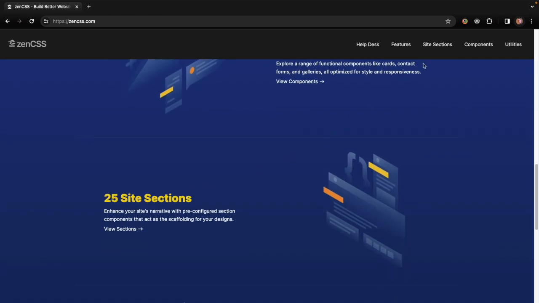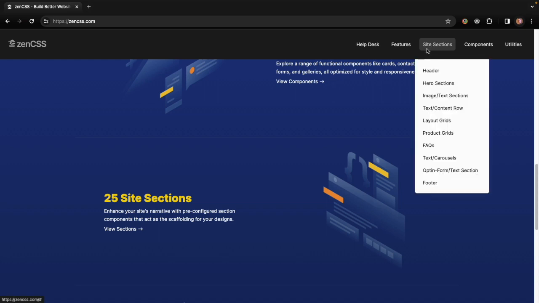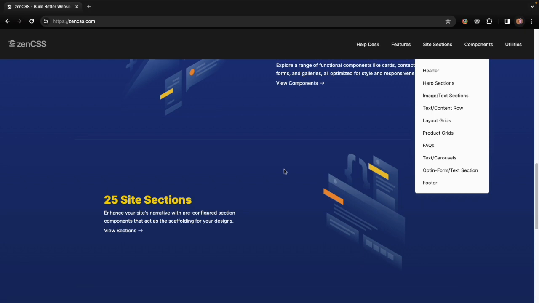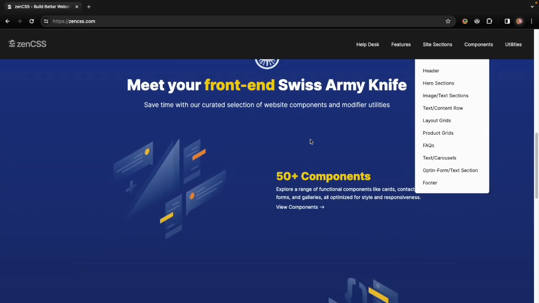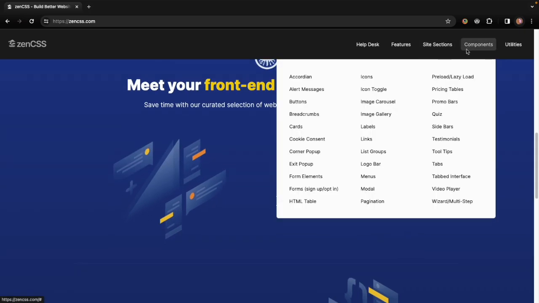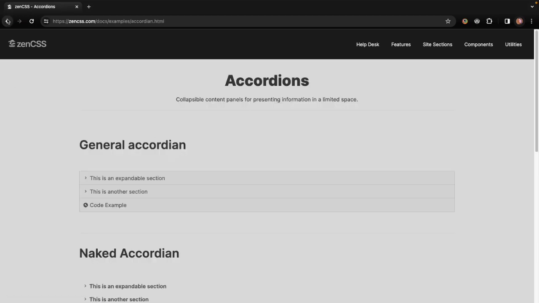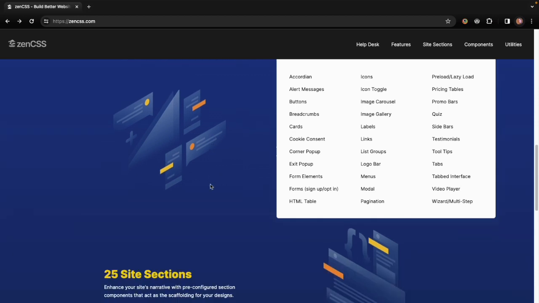Next up is our site sections. We have over 25 site sections covering everything from the header to heroes to layout grids, FAQs, and carousels, and opt-in forms, and all that good kind of stuff. And so if you think about the sections as sections of your site, and then you think about the components as individual pieces of those sections, you can see how you can start to put together content very rapidly.